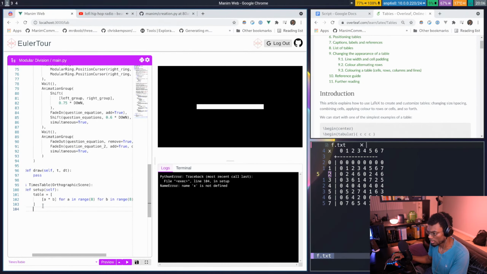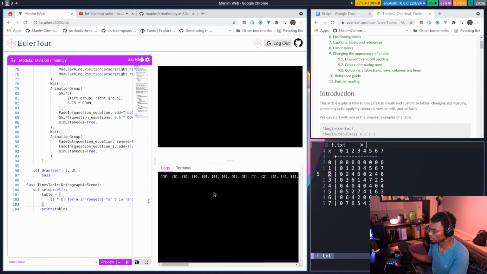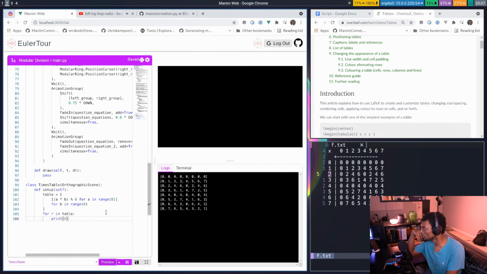I won't have to do any of that. I just want to print this. So it makes sense that that's not right. I think this needs to be here. Okay, so that made more sense than this. Mod 8. Then we do for R in table. And R. Great, so this is exactly what I had here.